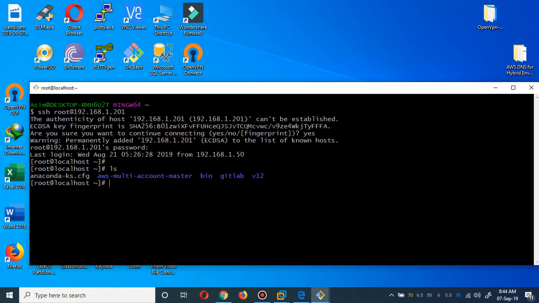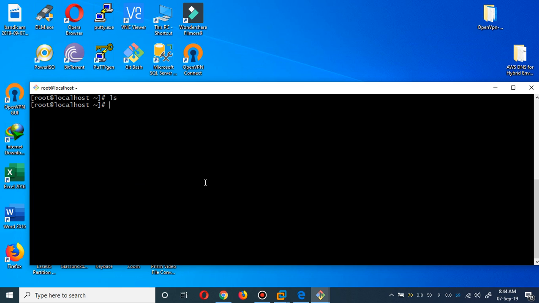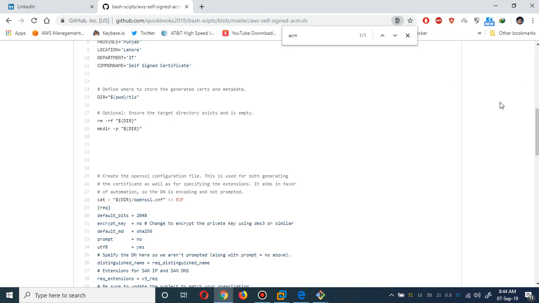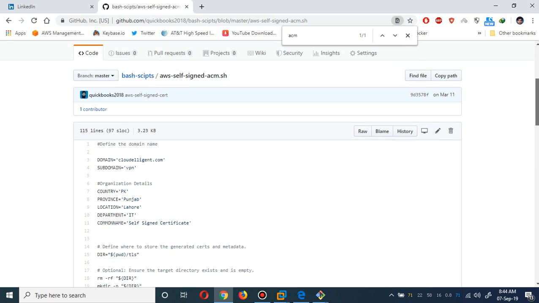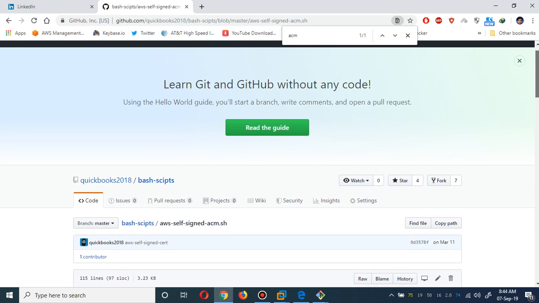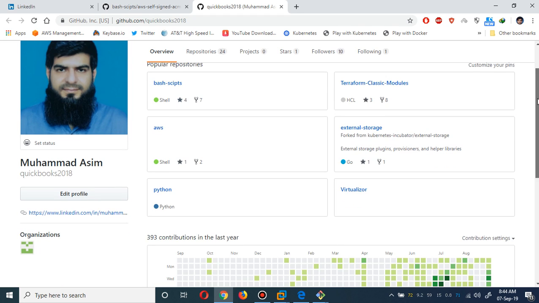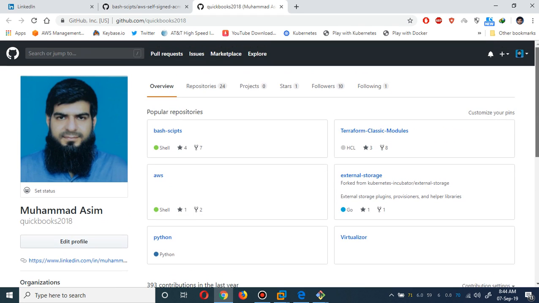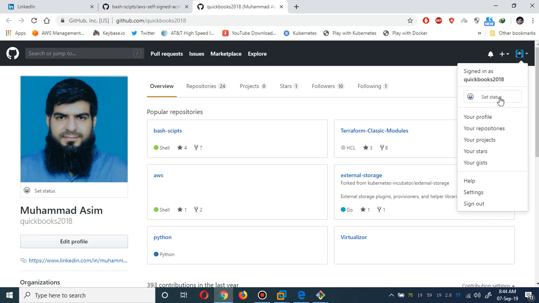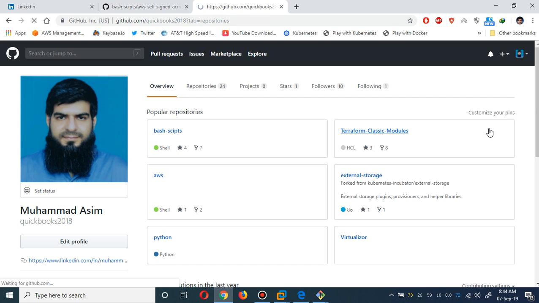Now let me remove everything from here. Okay, so guys, what I'm going to do is copy the script, or simply I can download the script as well. If you want to download the script, I will provide you the download link as well. So instead of copying and pasting, you can simply download this script. Let me show you guys how you can download this script.